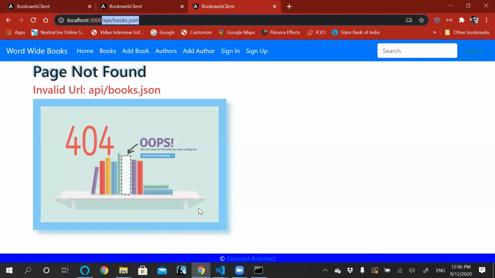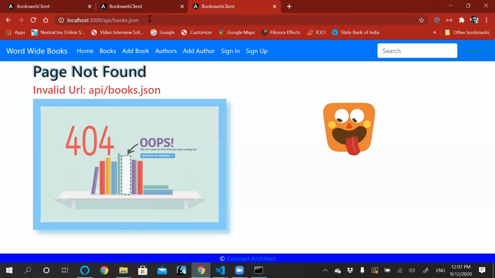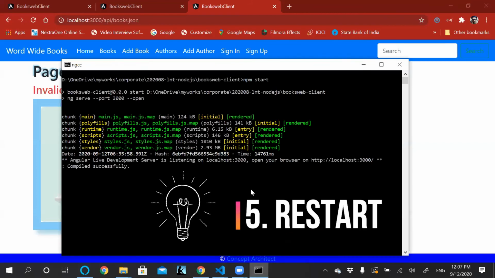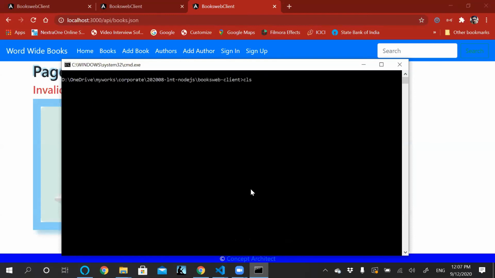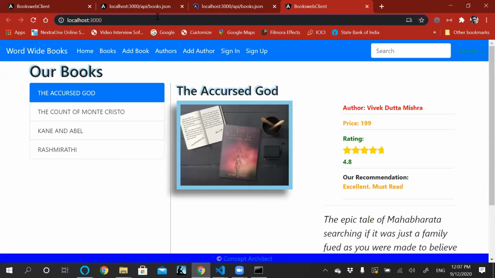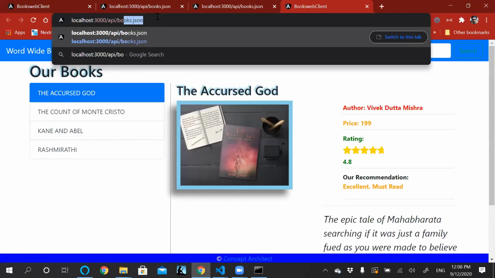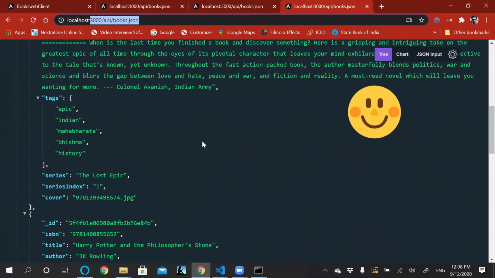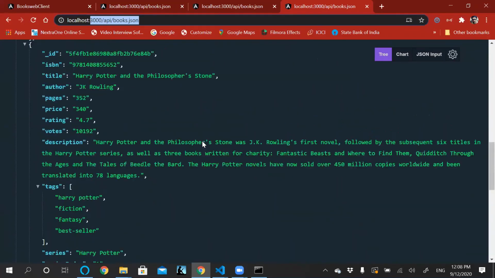Now if I go here and try to access this link again, we still don't get the answer, because you may remember any change in angular.json requires me to restart my development server. So I am going to restart my development server. So now I can try api/books.json. And as you can see, now my API is serving the JSON data.